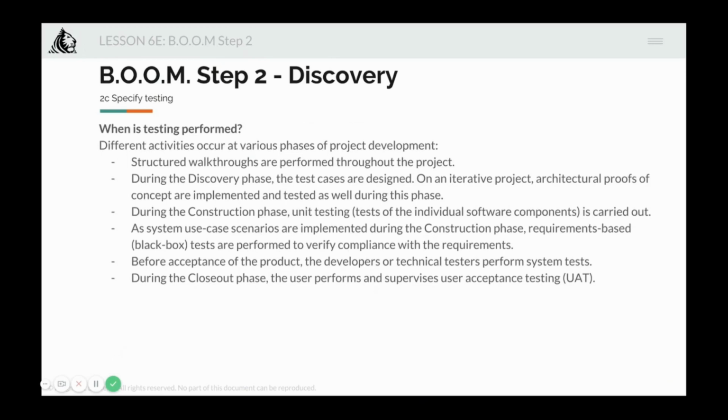And finally, during the closeout phase, when you are completely done with the product and about to launch it, the user performs and supervises user acceptance testing, which is called UAT. Now, UAT is sometimes possible with the actual users, sometimes not, so you have to fake it. For example, big companies like Google and Facebook will typically open their products up to their own employees, which gives them early suggestions and early identification of bugs. Once those bugs and requirements are fixed, the product is released to the public.